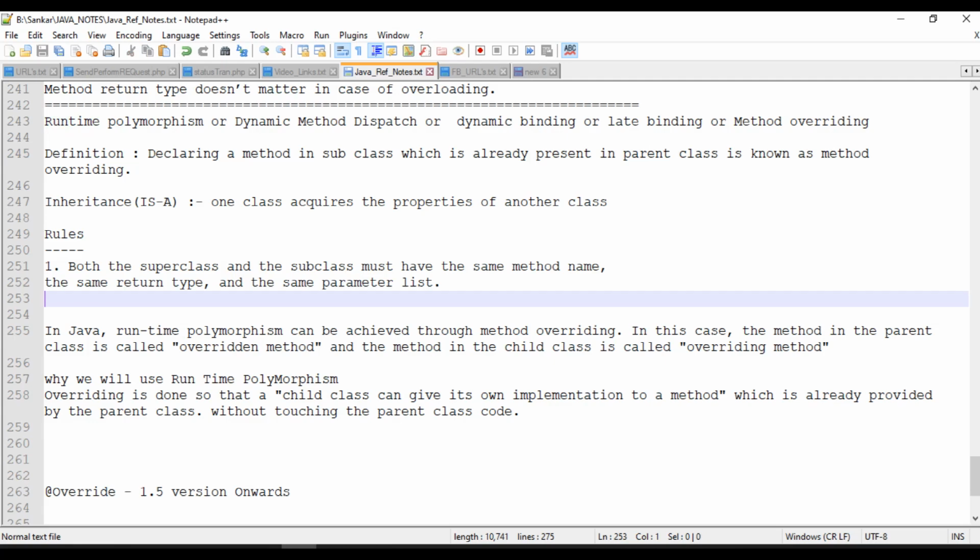In an interview they may ask: in Java, how can we achieve runtime polymorphism? The answer is that in Java, runtime polymorphism can be achieved through method overriding. By performing method overriding, we can achieve runtime polymorphism, or dynamic method dispatch, or dynamic binding, or late binding. Up to now it is clear, right? Then I will tell what method overriding is.